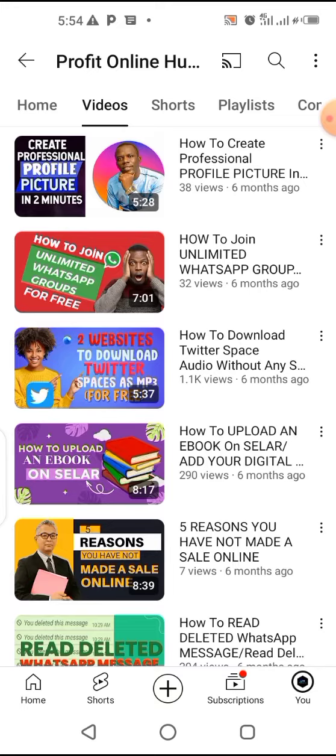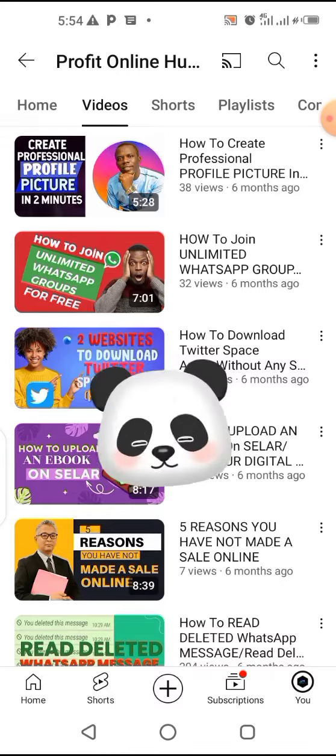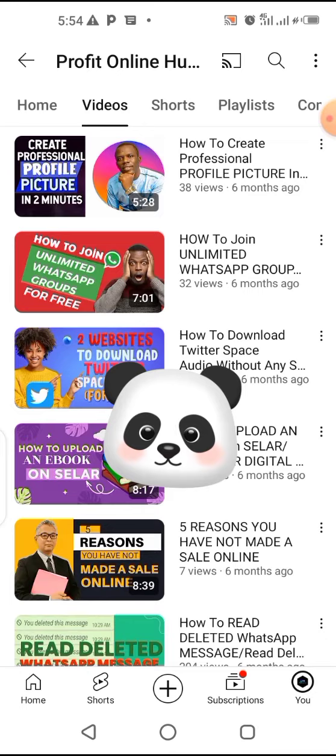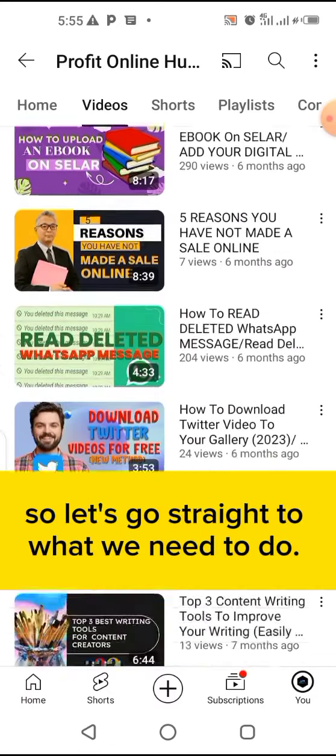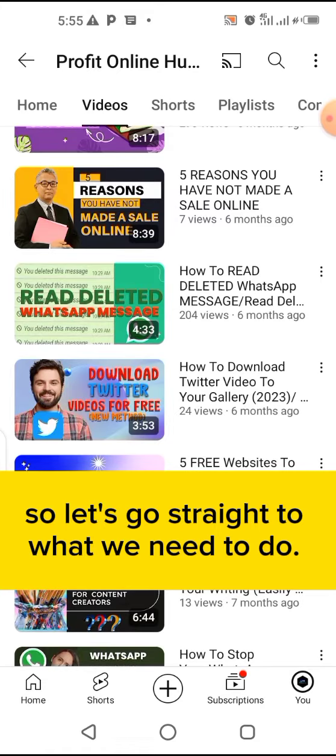Now it is very important to note that WhatsApp added that feature of editing messages sent on WhatsApp. So you don't need to feel somehow if you send a message and you need to delete it, thereby making the receiver feel, why is he deleting this message, or what is he hiding? So let's go straight to what we need to do.